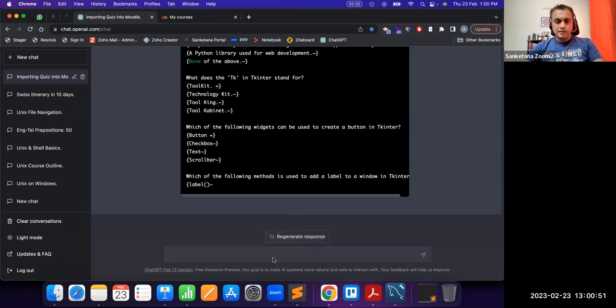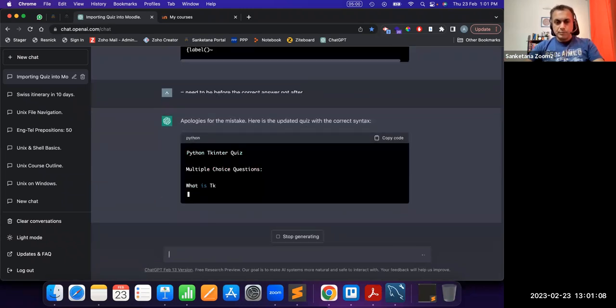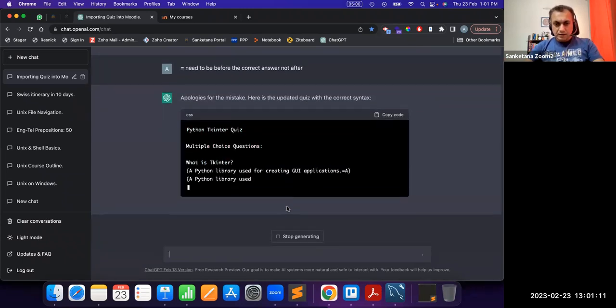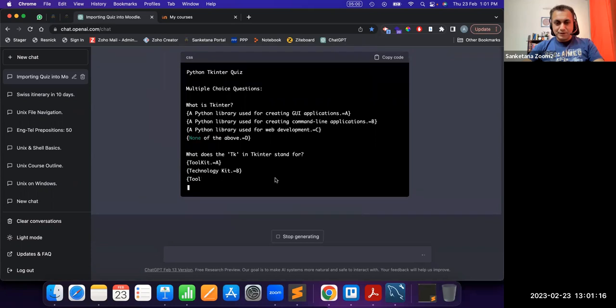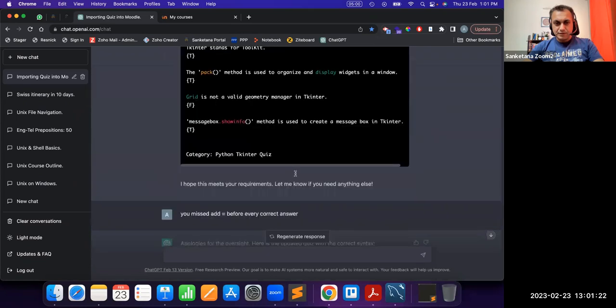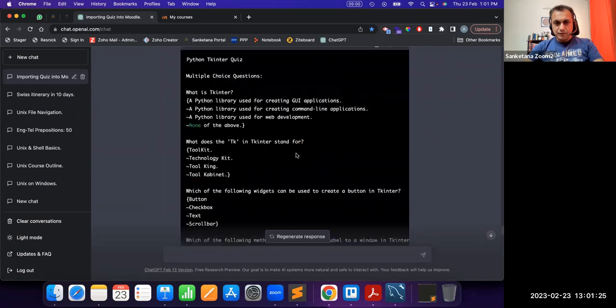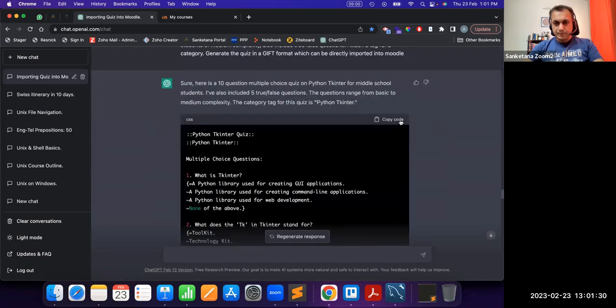Okay, I can say equal to needs to be before the correct answer, not after. And the reason I'm showing you this is that you can really have a very conversational input and output with ChatGPT. Still, I think I really managed to thoroughly confuse it. Okay, I think stop. The first thing that was generated was kind of okay, which is this. I'll just copy this and do the manual correction.